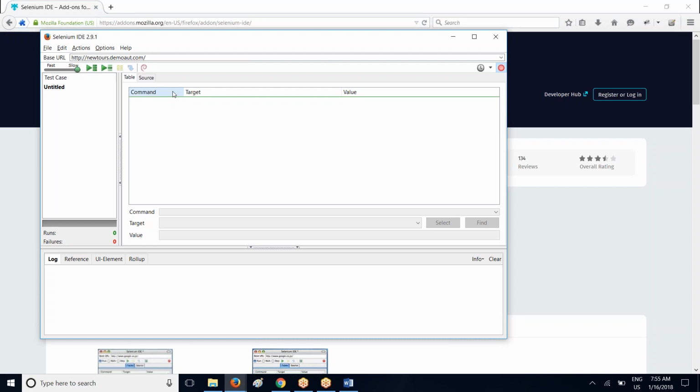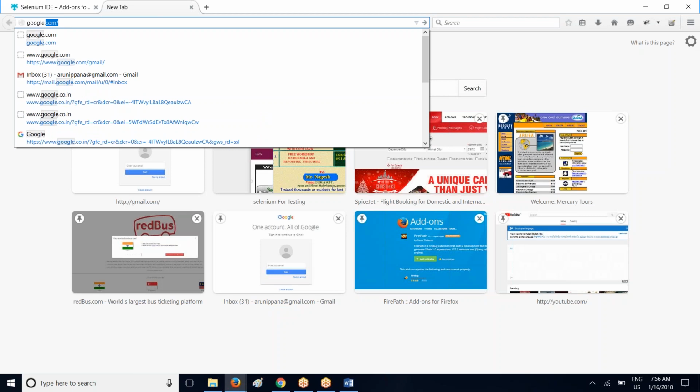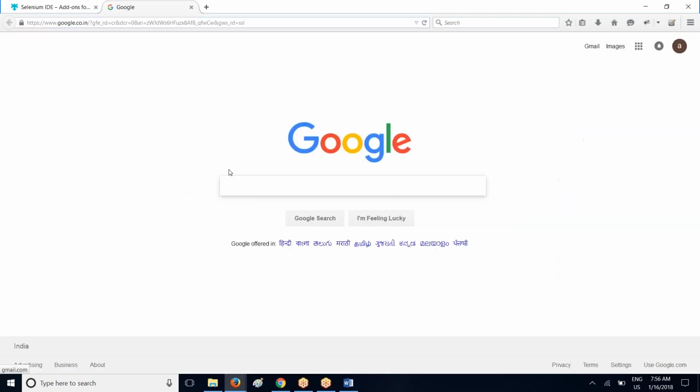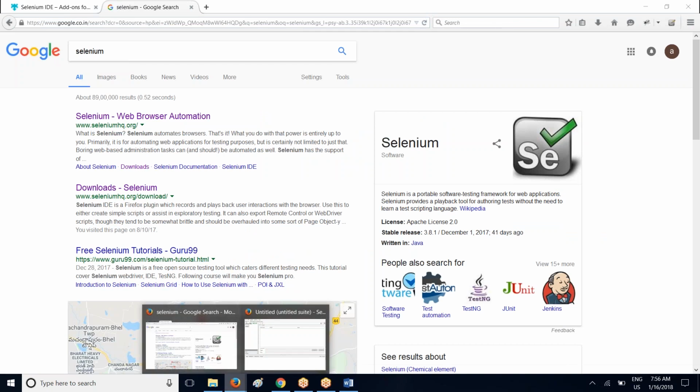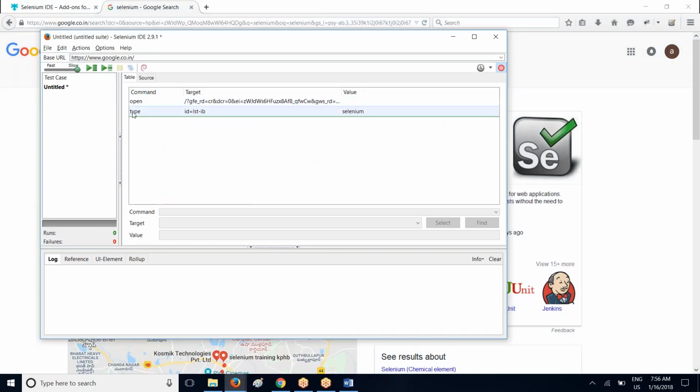So command means what? It is used for performing operations on the object. Now let me record it. This is in the recording mode. Minimize it. Go to google.com, and enter Selenium here. Once I did some recording, see, automatically some lines of code have been generated here.